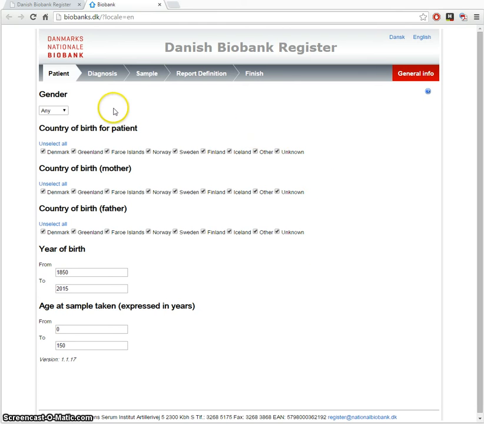First, we choose which patients we are interested in. For our sample study, we are interested in women diagnosed with breast cancer. Therefore, in this first screen, we will select women born in Denmark. There are various other parameters we can adjust, such as parent's country of birth, the patient's year of birth, and the patient's age when the sample was taken. But to keep it simple, we will accept the default values at present. The Biobank Register will now use data from the Danish Civil Registration System to determine which patients with banked biological samples match our selection criteria.